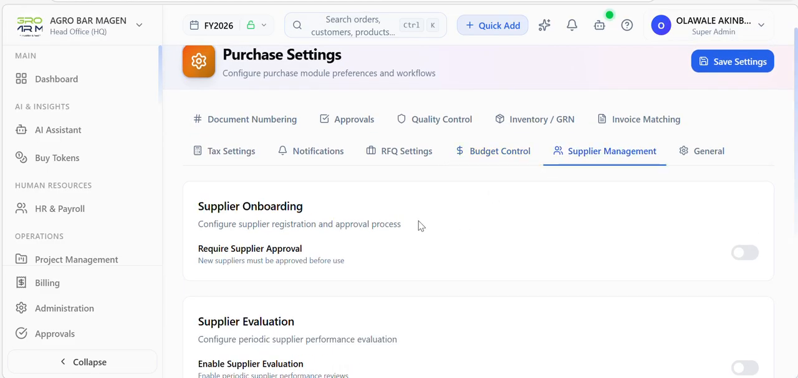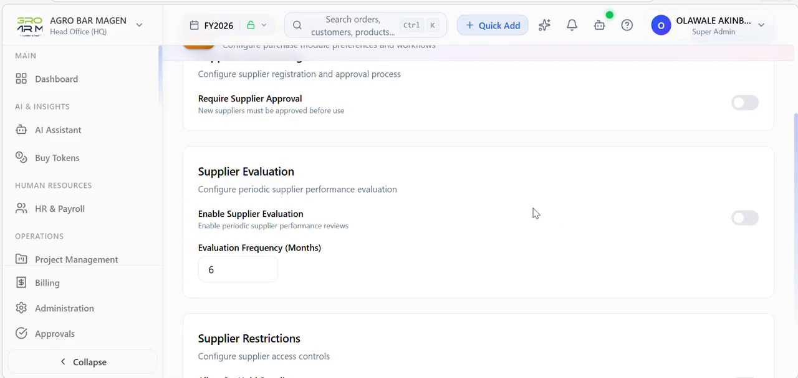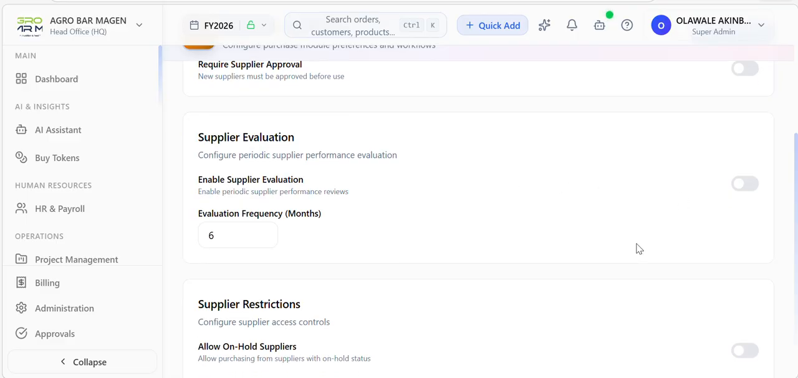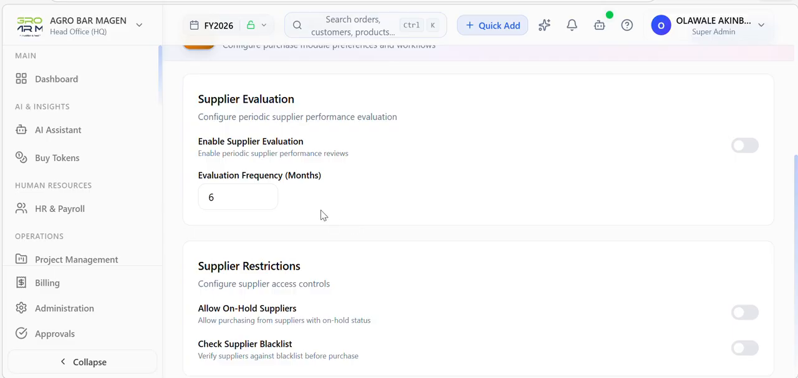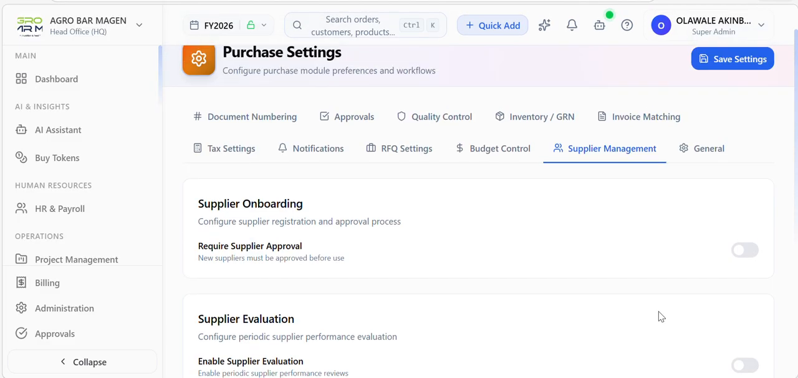Then supplier management. You can do supplier onboarding, and require supplier approval when you are onboarding them if you want. Evaluation: enable supplier evaluation, evaluation frequency. You can, if you want. Supplier restriction and allow unknown supplier. So any supplier you blacklist, the system will not allow that supplier to display anytime you want to give anything to the suppliers.